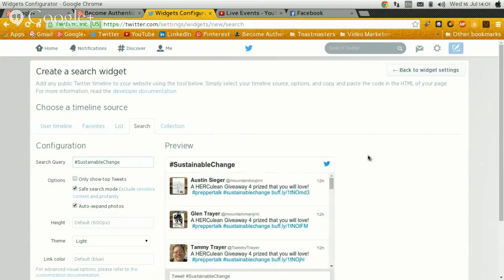As you can see now, it's got all of the tweets from people who have used that hashtag. So you can now set up the configuration within the Google Hangout. But before you do that, you need to check a few options. Make sure to unselect only show top tweets so that it brings up all of the comments. And there is also a safe search mode which you can enable or disable.